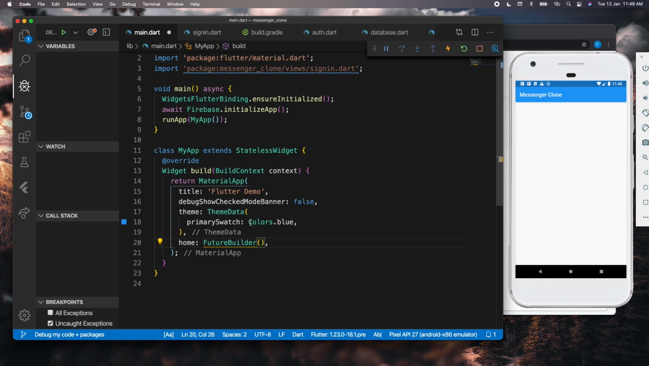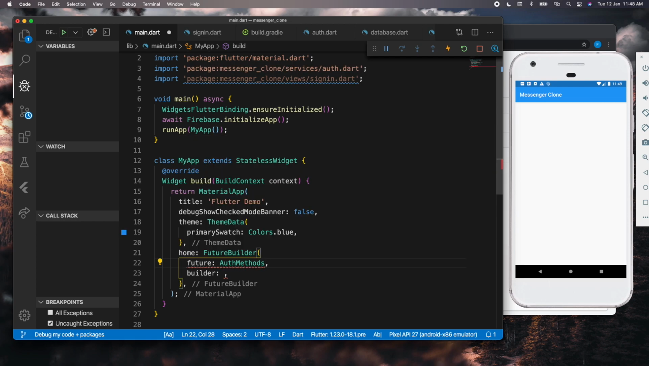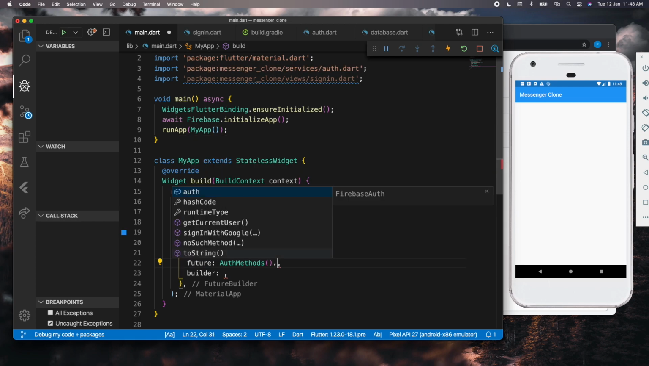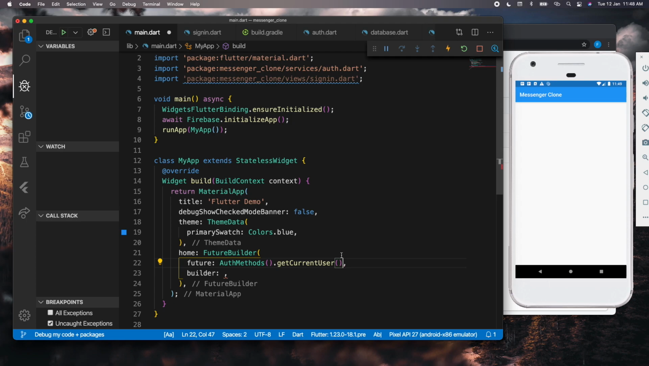To do that, I will use a future builder. How future builder works is we will be providing it two things. First is future and the second is builder. Wow, how imaginative is that, right? So future will accept a function which is going to take some time. I have actually created a function exactly for this purpose, which is going to be dot get current user. We are getting the current user.